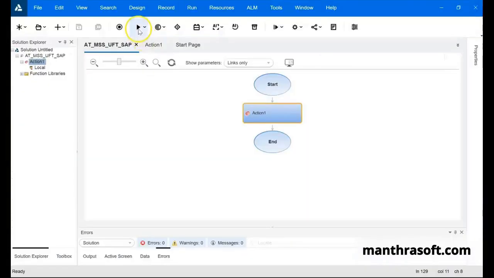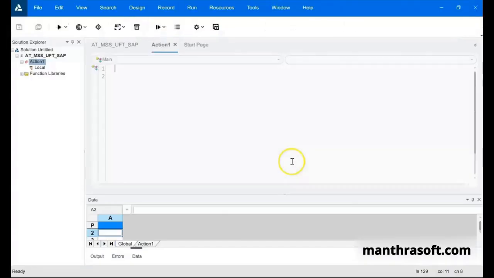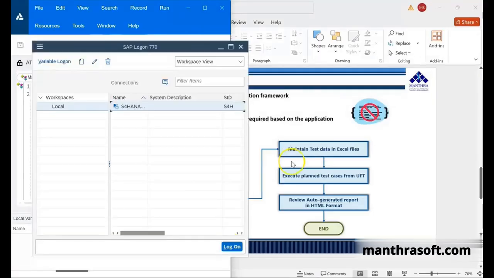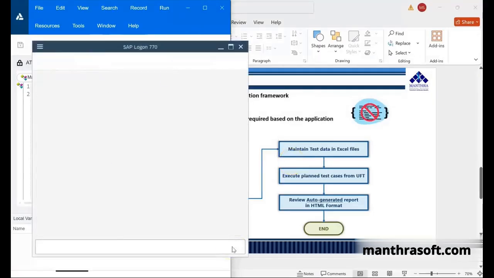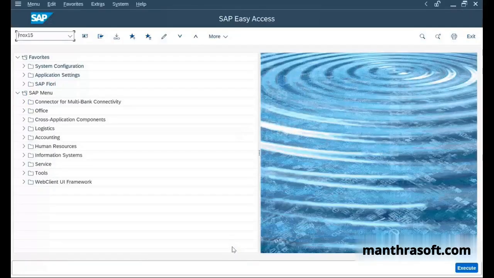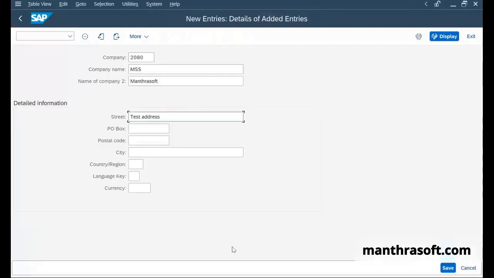Automation test execution in the UFT tool. Once the control file is configured and ready for execution, the test cases are run from the UFT application. Now, let me run the test scenarios from the UFT.